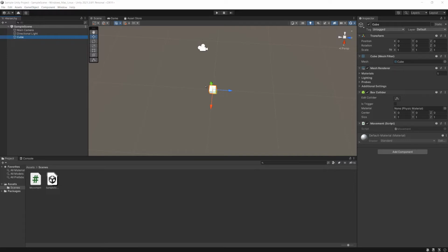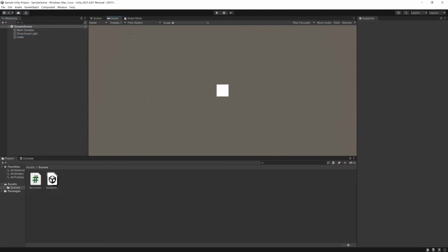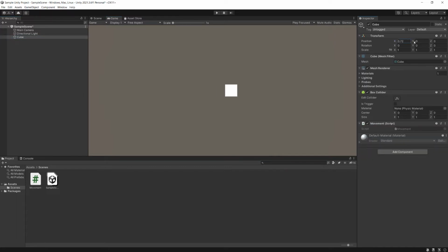To test this out, I've just set up a cube in my scene. It's at 0, 0, 0. I have a camera up above looking down. So when I hit play, I'll be able to see my cube from above. And then I'm just going to be moving the cube around via script. So how do I change these values via script?